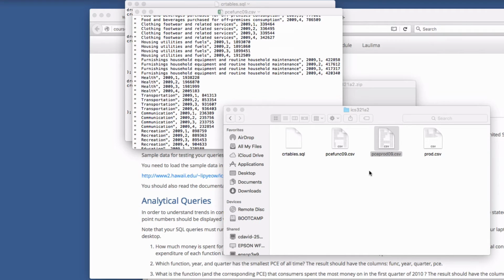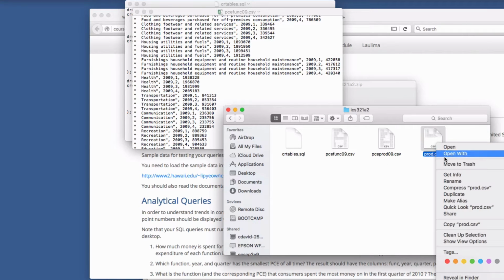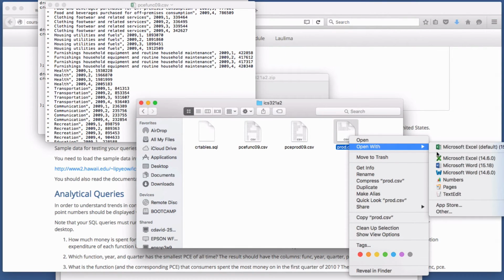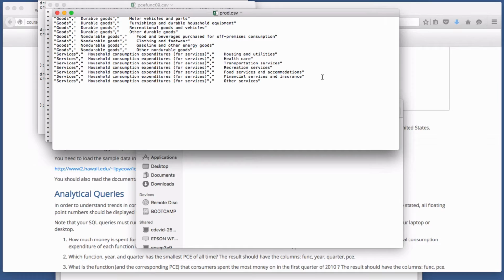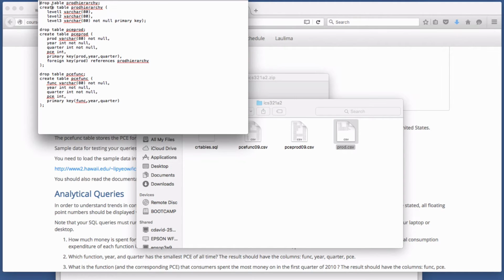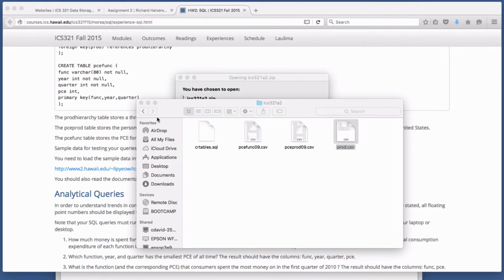And so these are the three files. Okay, so let's start. So we've opened up these files. I probably shouldn't have closed that. And so let's go back and see where we are.